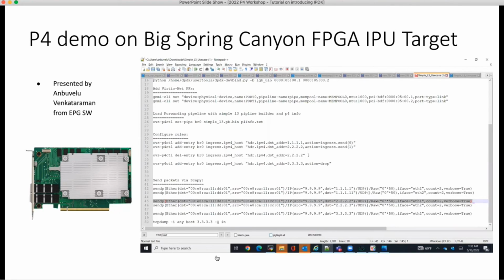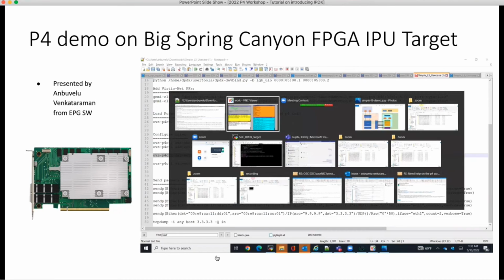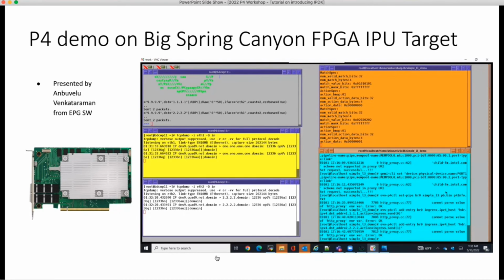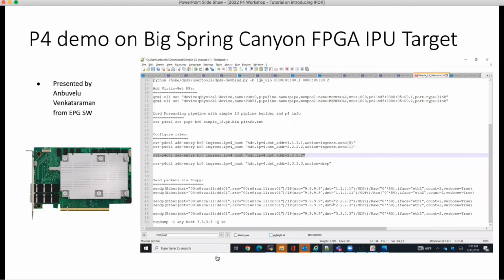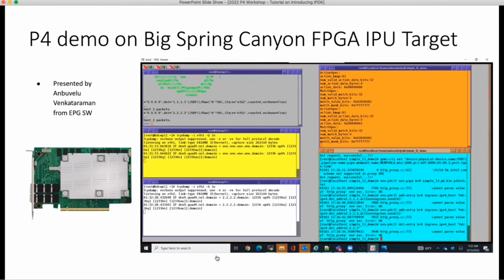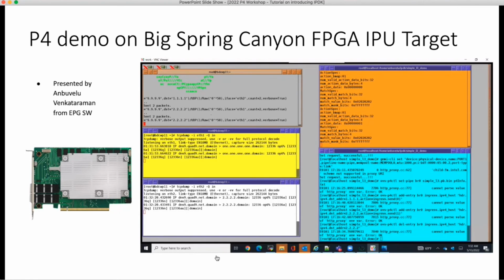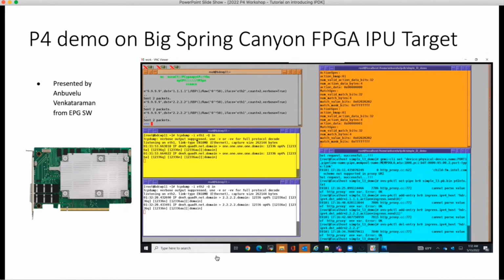Okay. Now I'm deleting the flow that is matching the destination IP 2.2.2. And again, I'm sending the packet to the same destination IP. Now you see the packets are not received anywhere in ETH1 or ETH2.